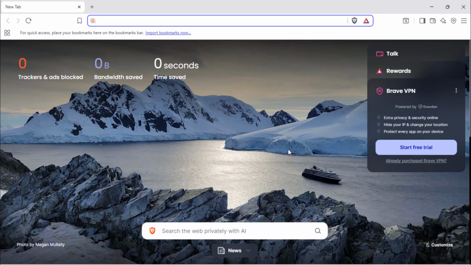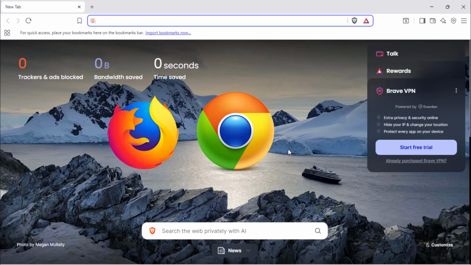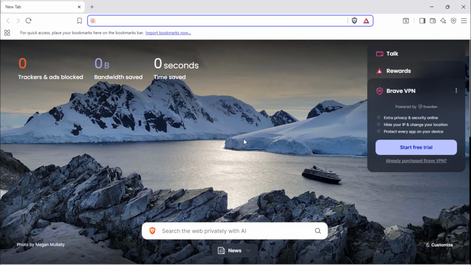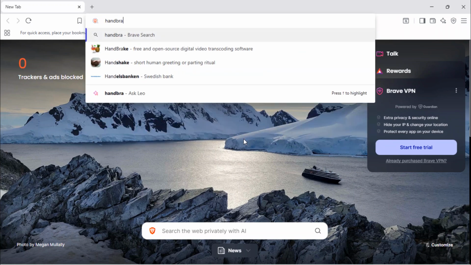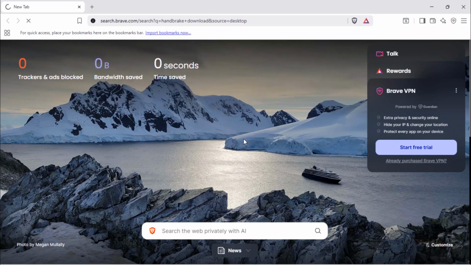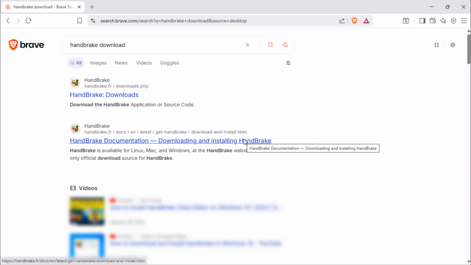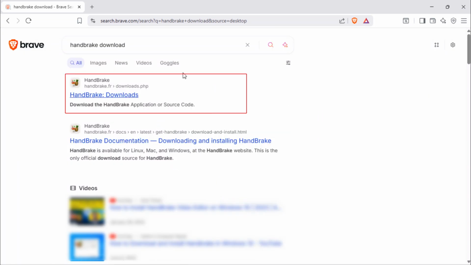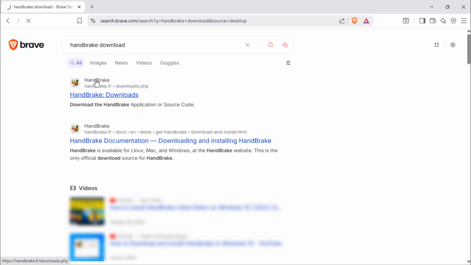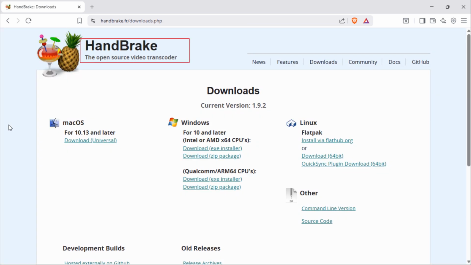Alright, step 1, open your favorite web browser. I'm using Brave, but Chrome, Firefox, Edge can do that. Next, in the search bar, type HandBrake download. Boom! In the search results, just click on the first link. You'll land on the official HandBrake website. This is the official website, and yes, HandBrake is completely open source.